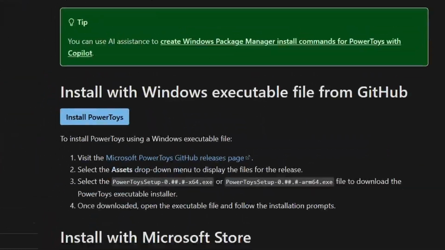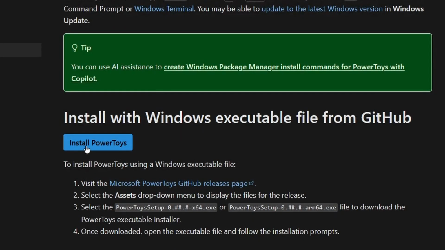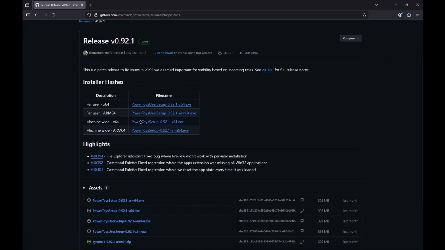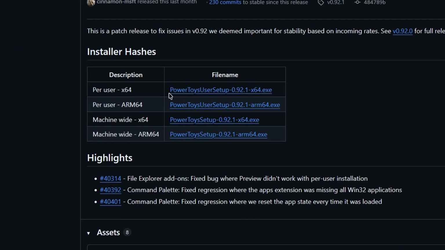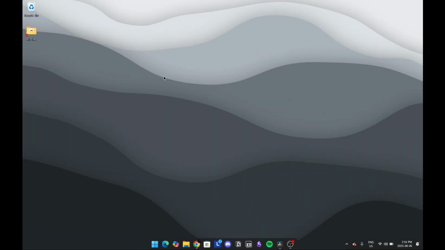After you click on that button, you also scroll down again and you click on the other button that says install, and you get to this GitHub page. You can select whatever system you have, and from here you can download PowerToys. Alright, so after you install PowerToys, you're gonna ask me, what does PowerToys do after you install it?